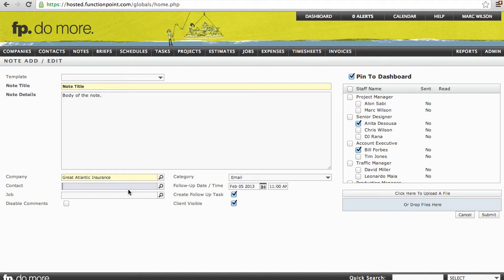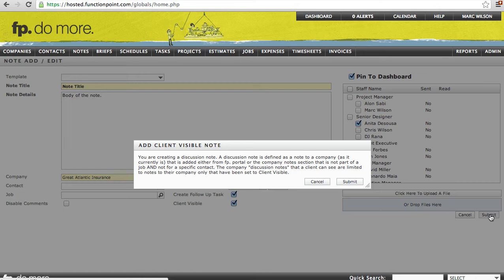Notice that the contact and job fields are left blank. We'll get to this in just a second. However, we can fill this information in manually from here. Click Submit, and you'll receive a confirmation that you do in fact want to submit a client available note that will be seen in the client portal.